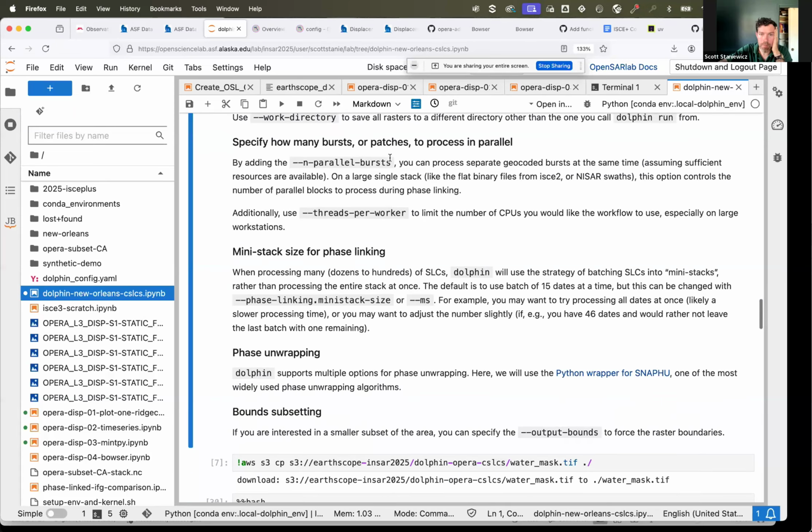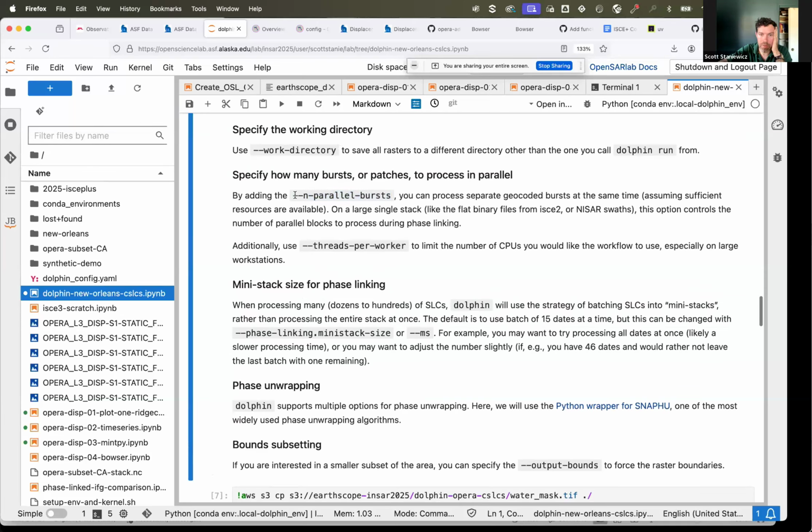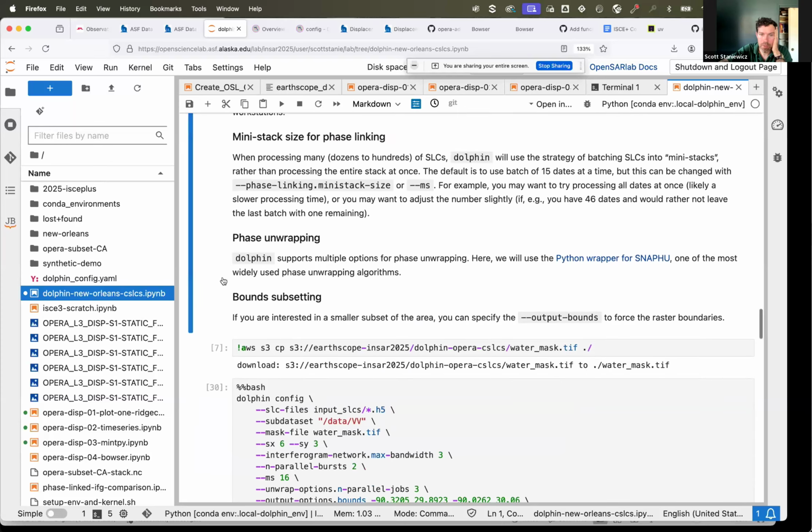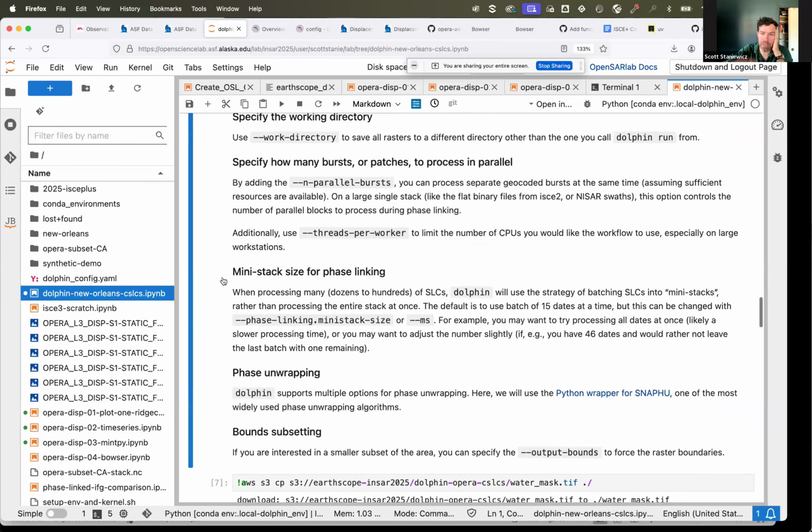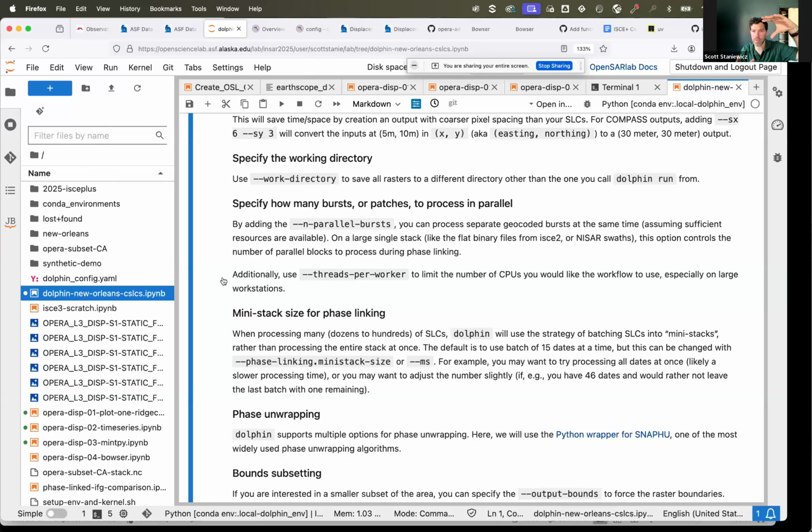And for the separate geocoded SLCs, you can say I want to process 2 bursts at a time because each one is actually pretty low CPU usage. So if you have 8 cores on your machine, you can specify 4 parallel bursts pretty easily. And for one big ISCE2 raster or an ISAR, this will process extra blocks at a time. So it does still increase the parallelism.